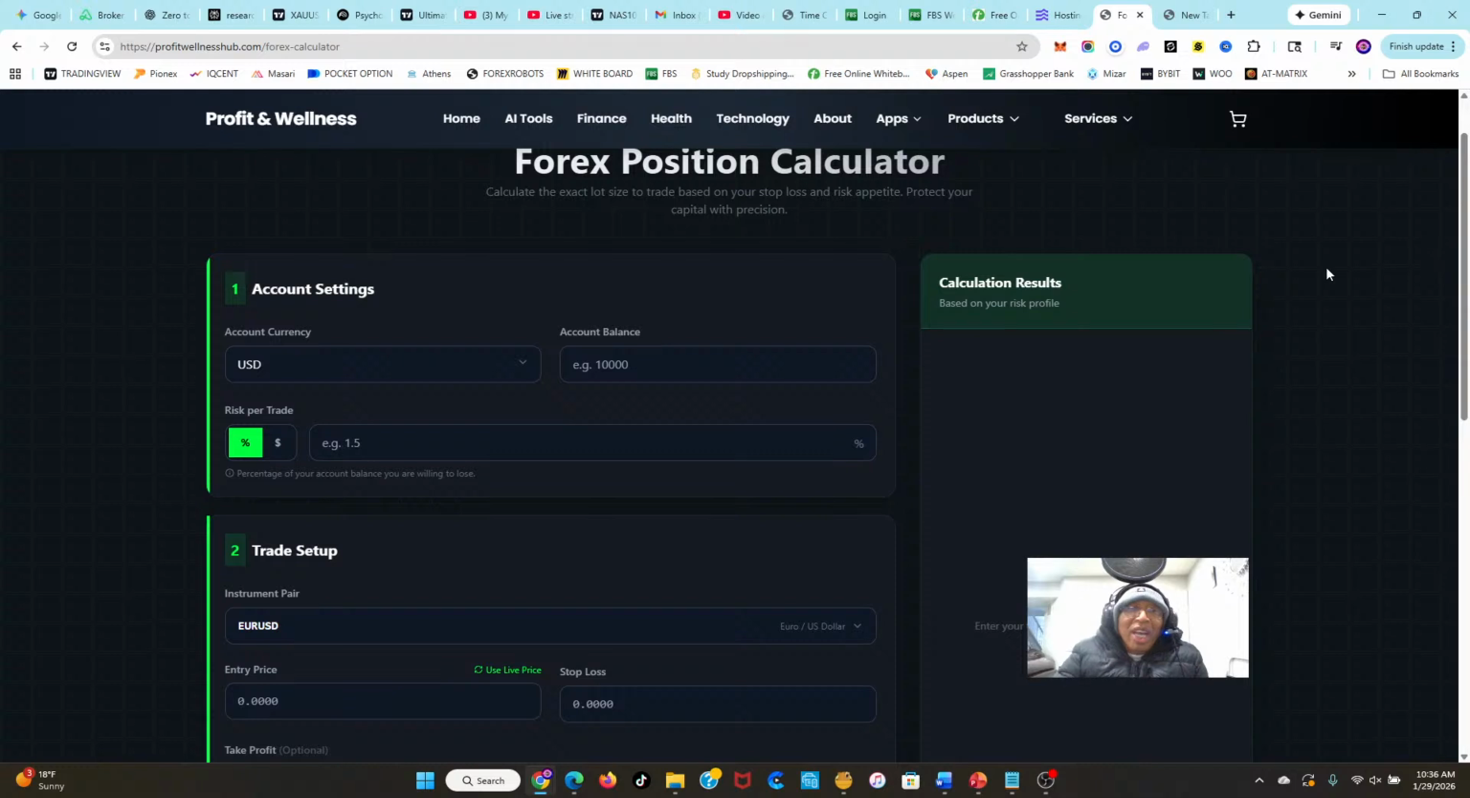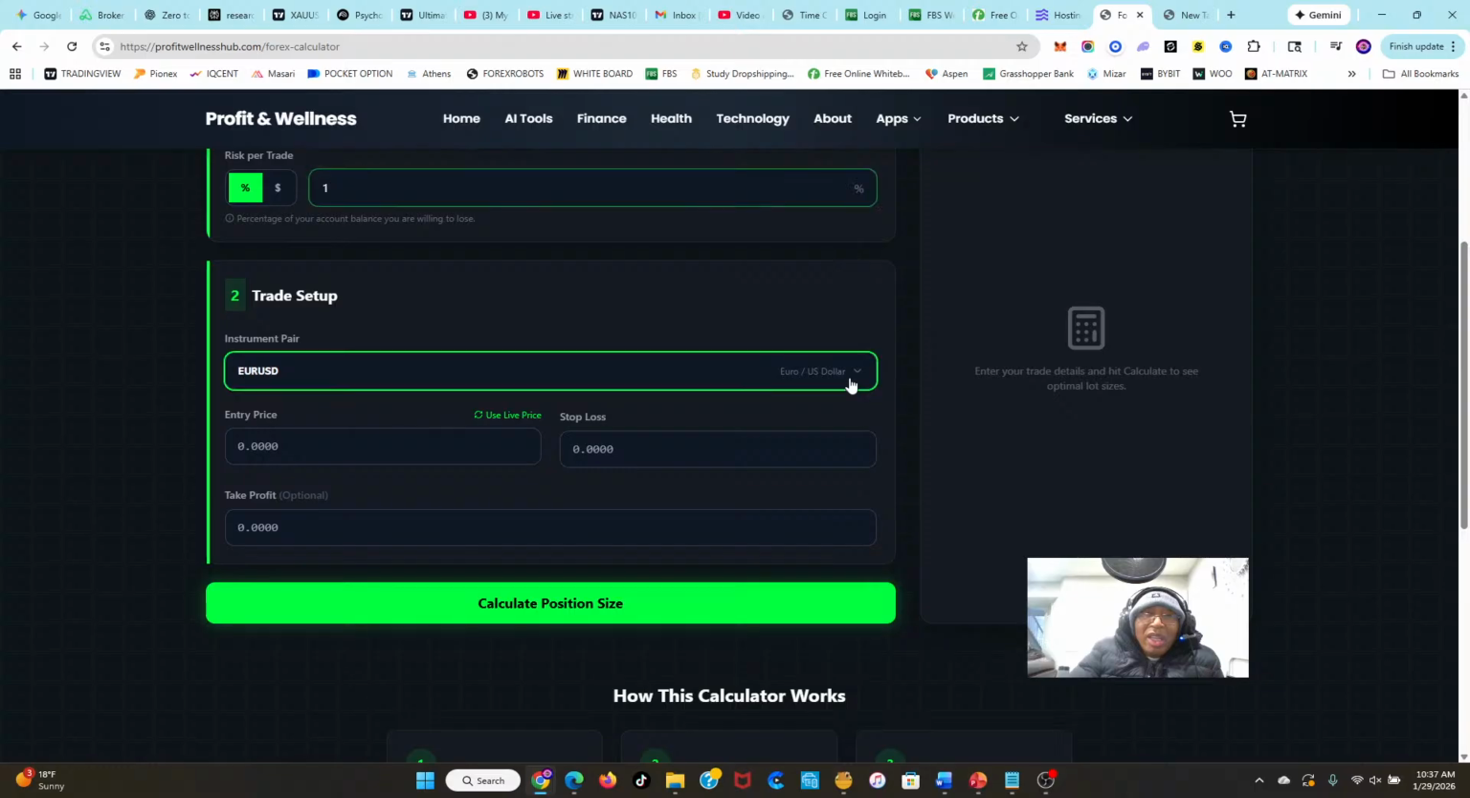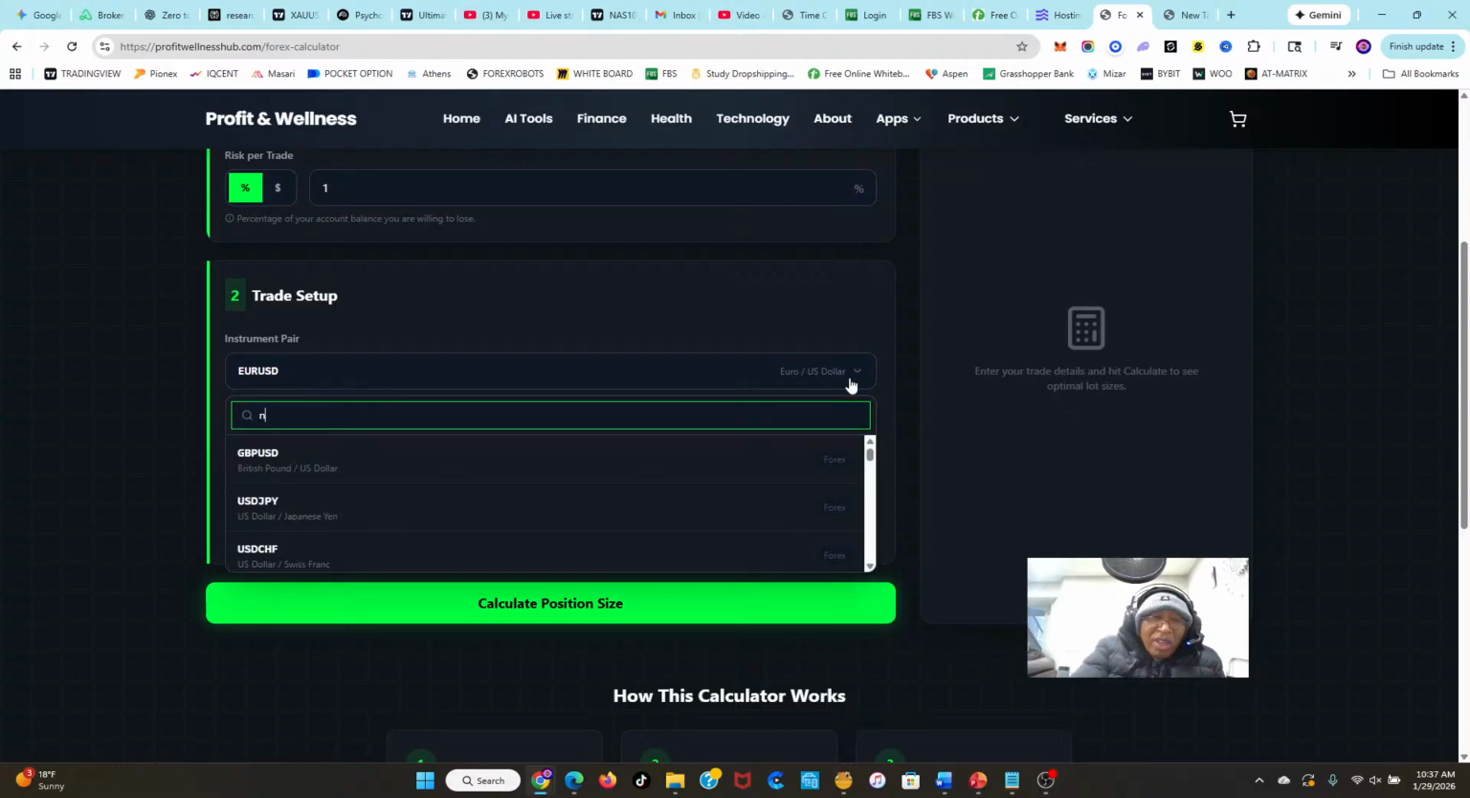All right, so currency. You're going to decide your currency, so let's say USD. Your account balance, let's say it's 1,000. How much you want to risk? 1%. Trade setup. I don't know if the NAS is here. No. Okay, so it just has currency pairs. So that's one thing I have to do. I've got to go and tweak it because we want it to calculate even indices.